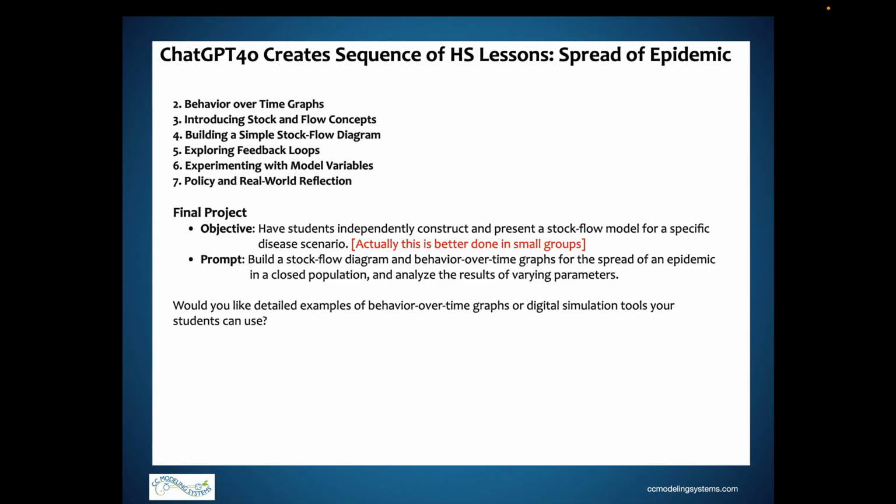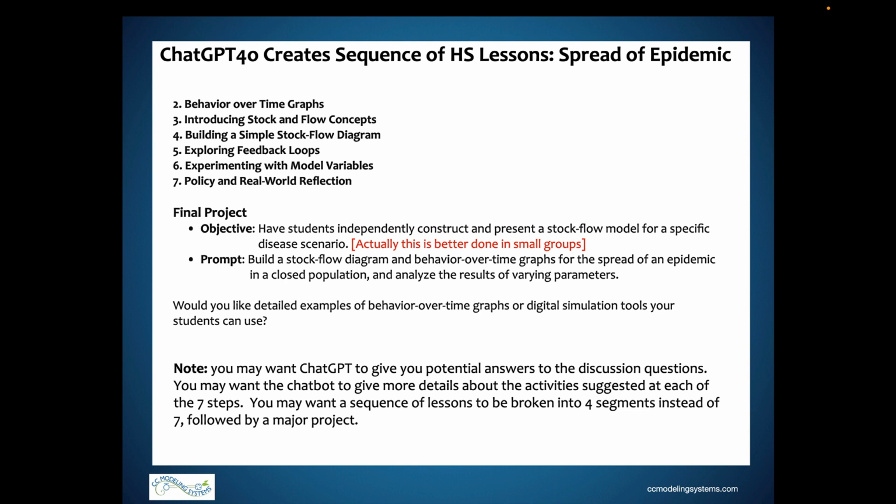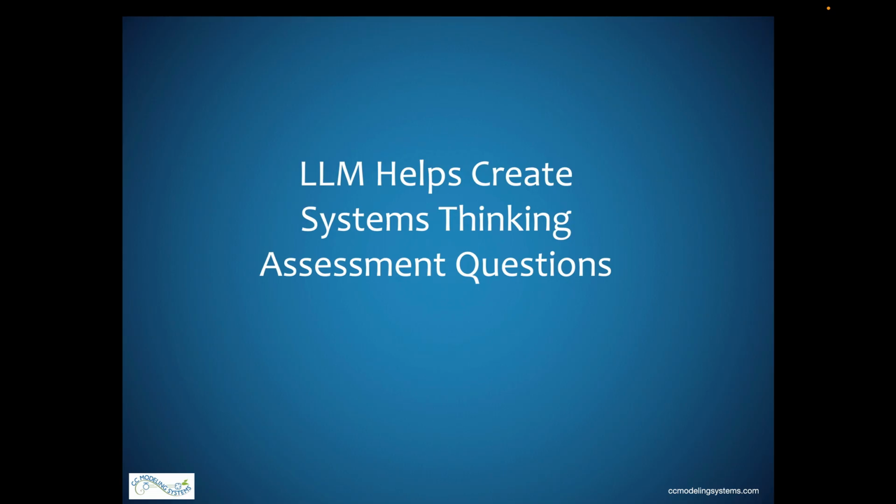It also provides the description of a final project. The final note indicates some possible new prompt information you may want to give the LLM if what it has given you so far is not enough.